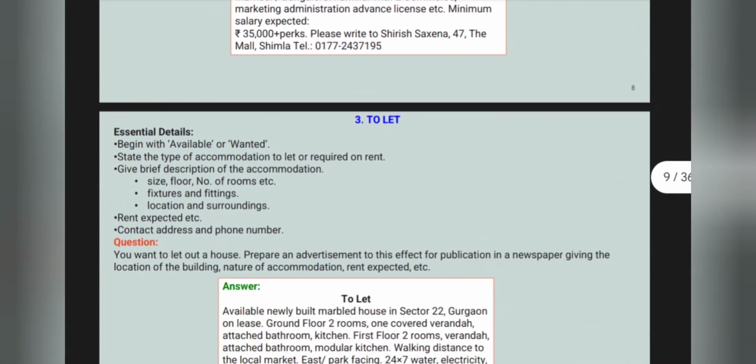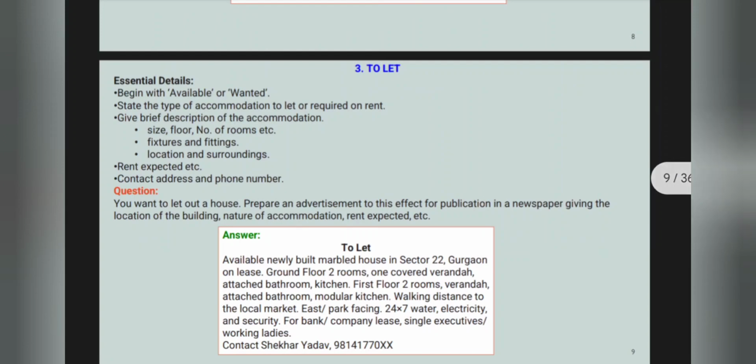Now, third is to-let. It means if you want to give someone apartments or rooms of your house as accommodation, you have to give brief details about your accommodation, about your rooms and flats, and what rent you want for it. You have to add your contact details and phone number.